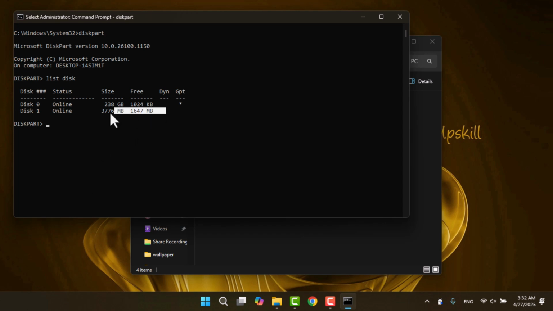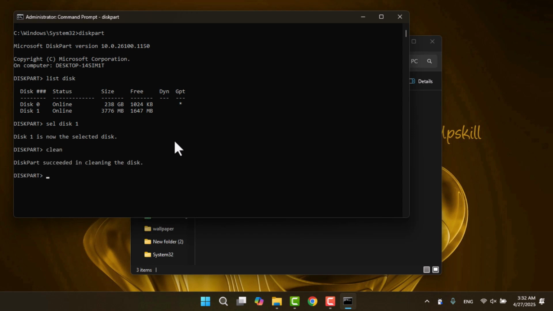You will know your pen drive by its size. For example, my pen drive is on disk 1, so I will select disk 1. Attention, the next command will delete all data on the pen drive, so make sure you've backed up any important files. Then, type clean and press enter.